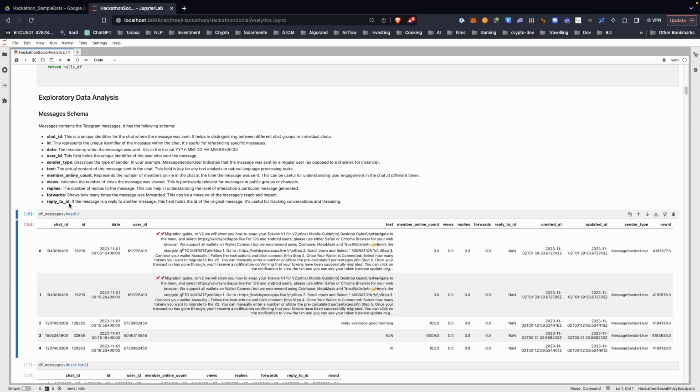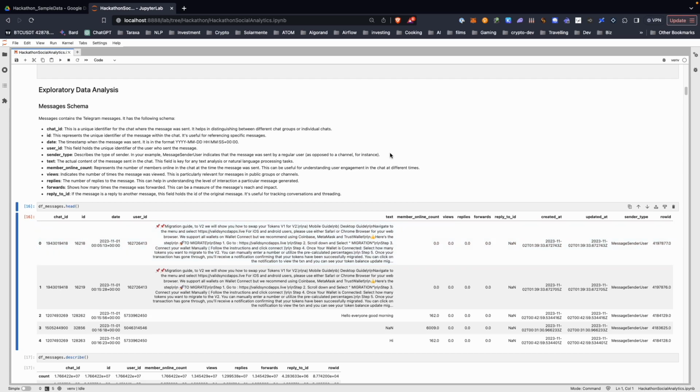In this case, if you have an ID in this field, that means that this message is replying to a previous message with a certain ID. This enables you to stitch together different messages that are part of a conversation. Perhaps you can think of it as a sort of thread in Telegram. So it enables you to create these relationships and follow conversations. Same thing with replies.